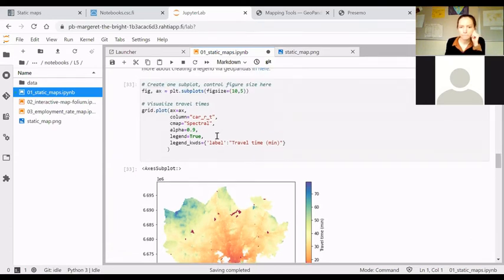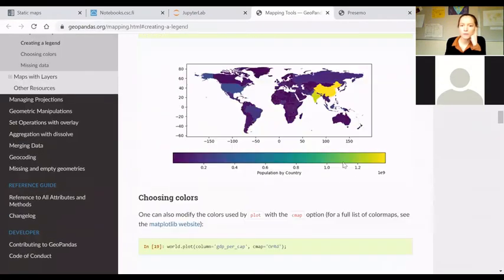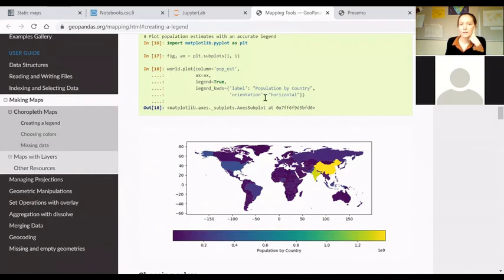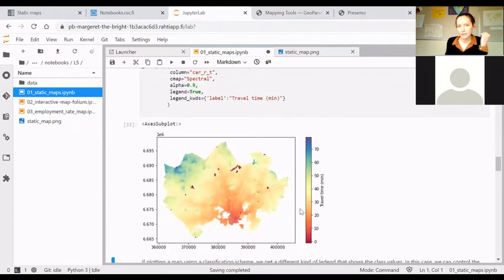Okay, so that's a very quick introduction to this kind of color bar legend. And from here, you can then, for example, see if it would make more sense to have it at the bottom. You can change the orientation using these legend keywords. But things are not that simple.